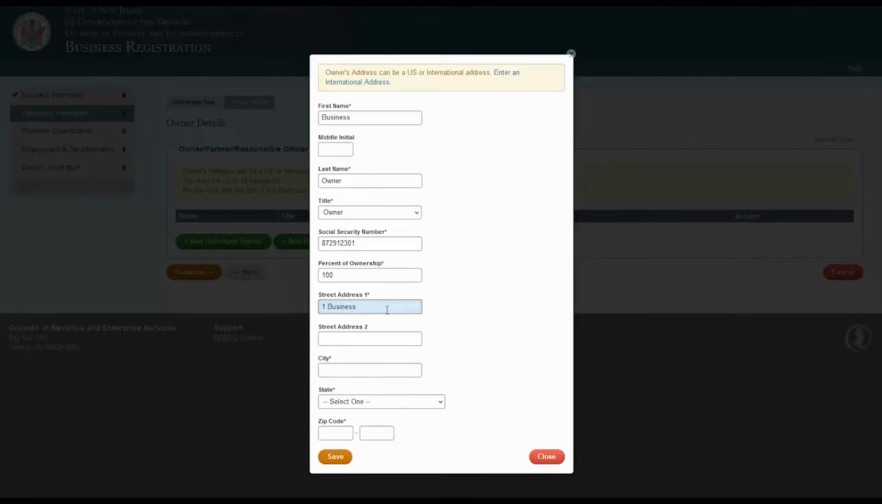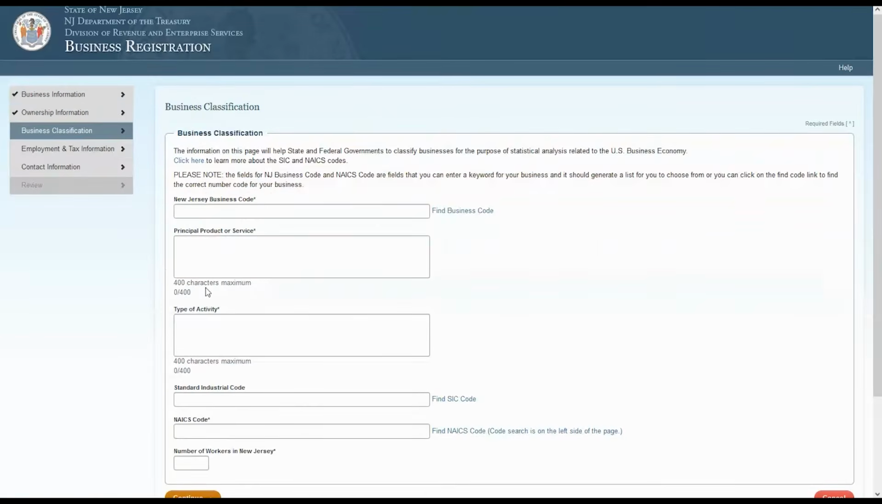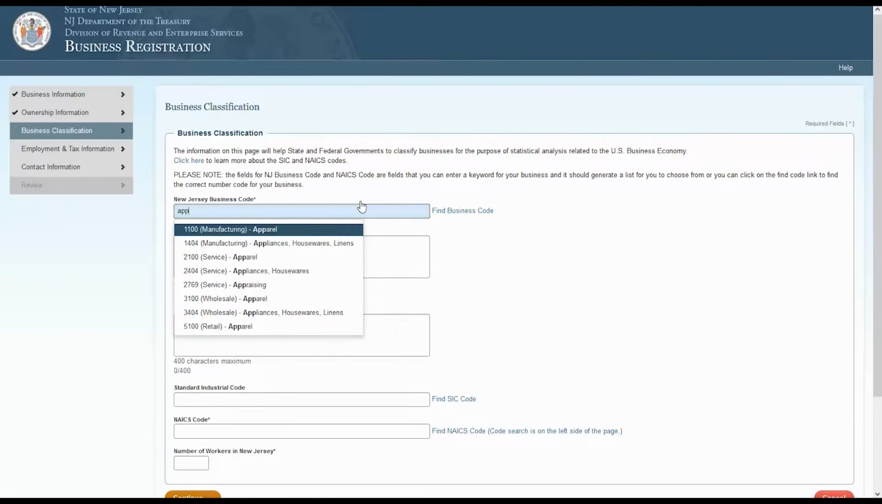Click Continue when finished. On the Business Classification page, you'll need to provide information to help classify your business. The first field asks for your New Jersey business code. Either click the blue Find Business Code link beside the field to look up the code that applies to your business, or begin to type in words related to your business.